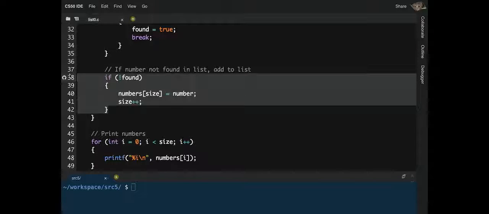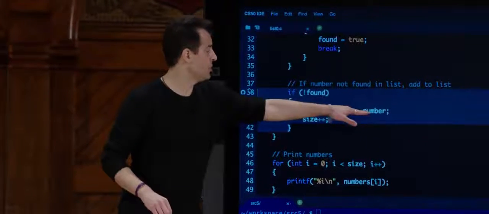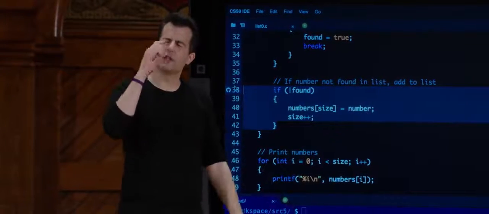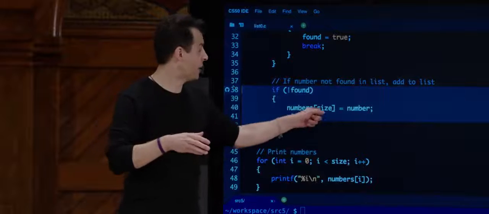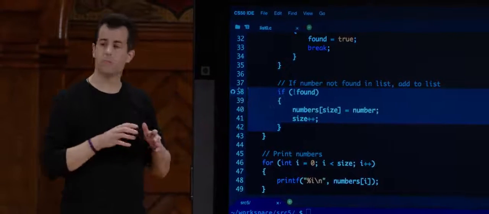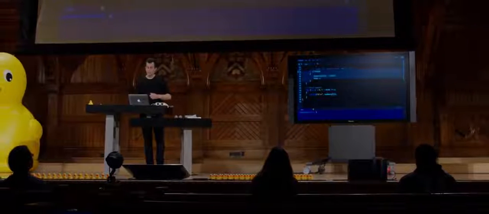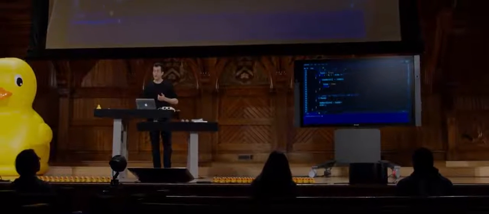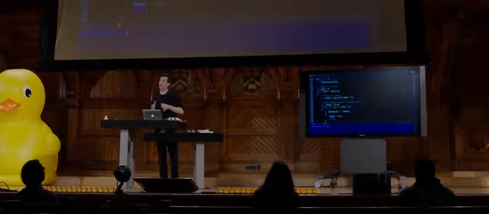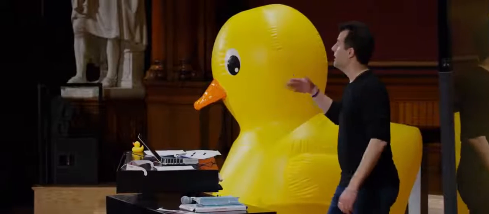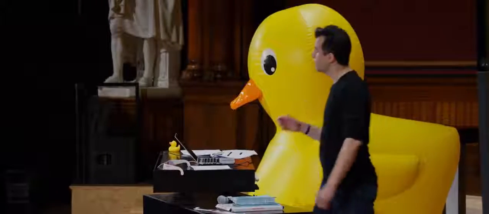So now is where the interesting part of the story happens. So if the number was not found in the list already, here is how, per week 2, we add a number to the end of an array. Because if the size is initially 0, numbers bracket 0 is where the first number should go. If size is 1 at this point, numbers bracket 1 is where the new number should go. And then I should increment size. But there's a problem here in that once I print out these numbers and the program ends, I can only have inputted as many numbers as I have capacity for. So it's kind of constrained.